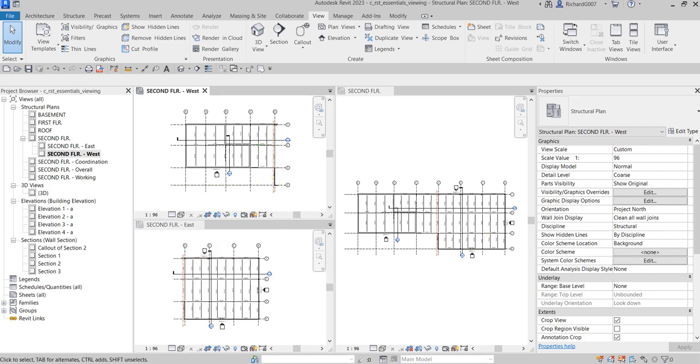Okay, so there you go. So this is now the completed exercise in which we have learned how to explore and create views.